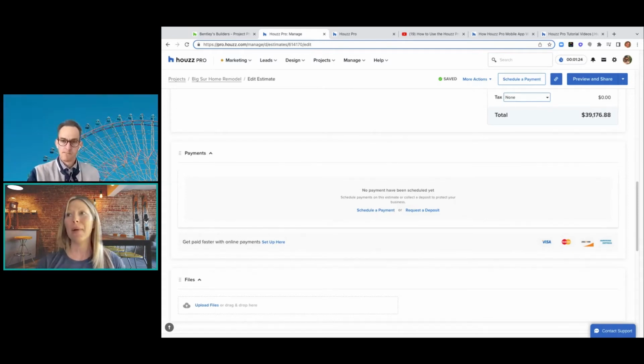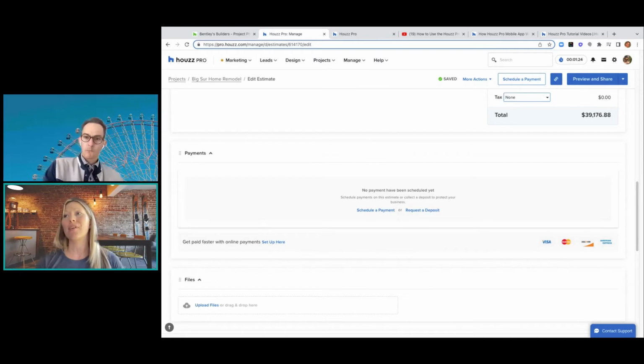We do take MasterCard, Visa, Discover, American Express. Recently, I've also added Venmo and Zelle, so if your clients pay you through Venmo or Zelle, you can log the payment that way. Bank transfer is also acceptable, and of course, cash or check.